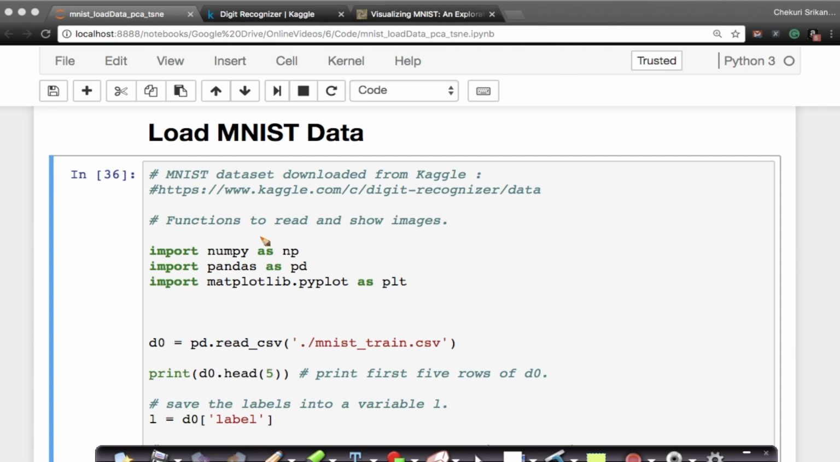In this video, we'll see how to load MNIST data into an IPython notebook and how to do basic visualization of the data. Very basic. This is not a high-dimensional visualization, by the way. So we're getting this data from Kaggle.